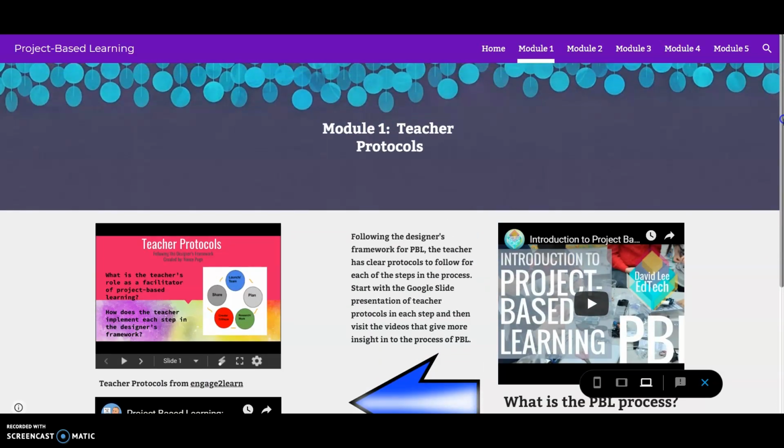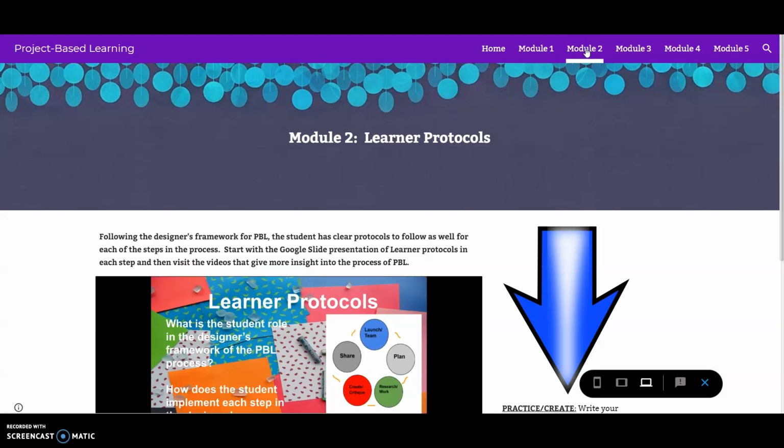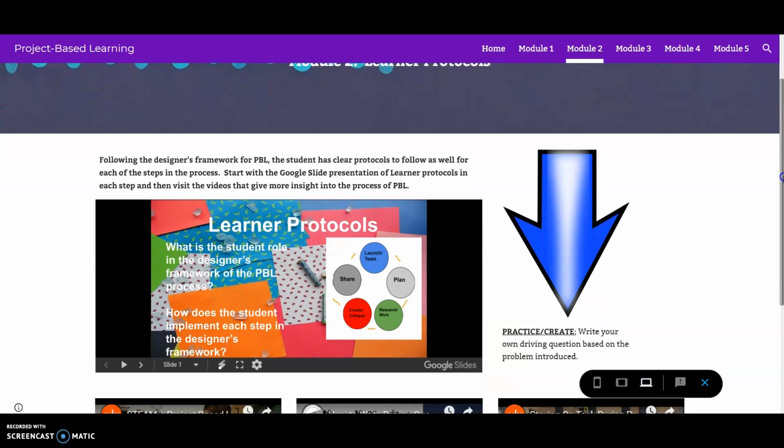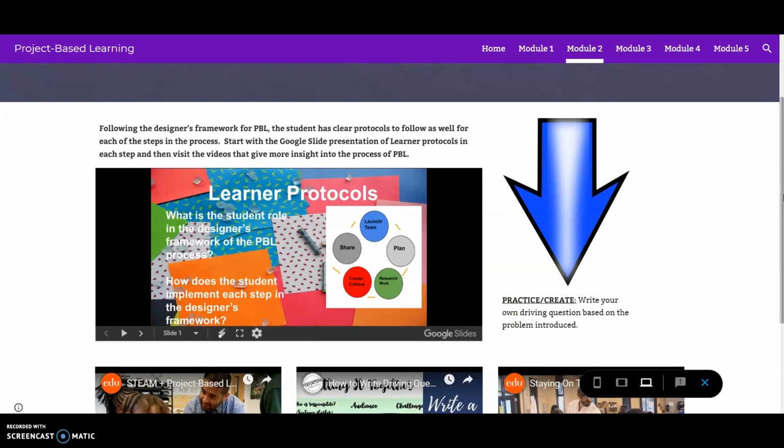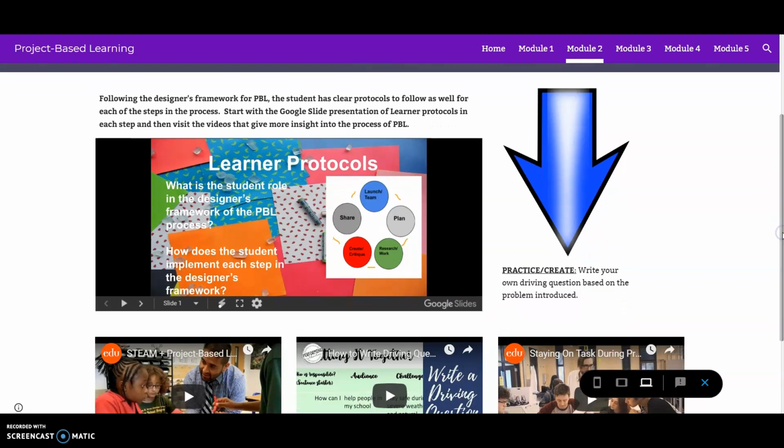Okay, so now this is where I left off. Module 2. I designed it pretty much similar to Module 1. This is the learner protocols instead of the teacher protocols. So I included a summary which indicates that the teacher needs to go through the Google slide presentation first, which gives all the definitions of the learner protocols and how it works in the PBL process.